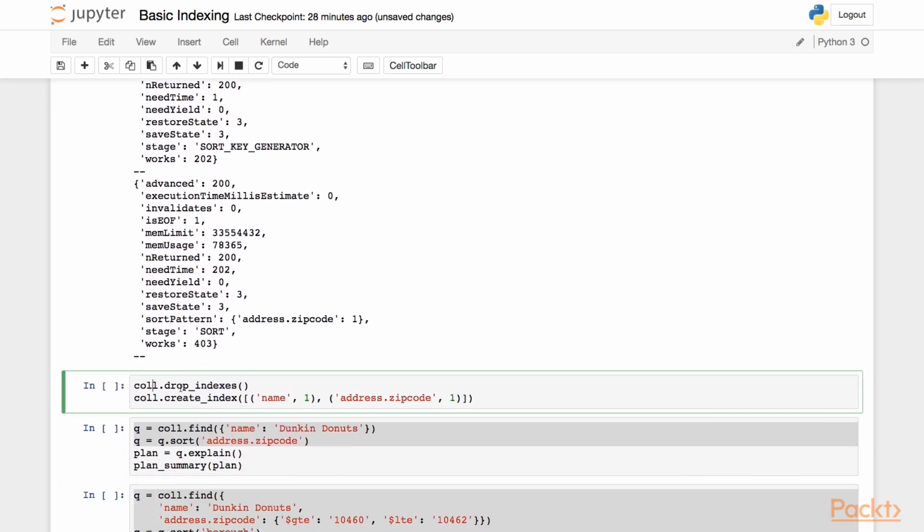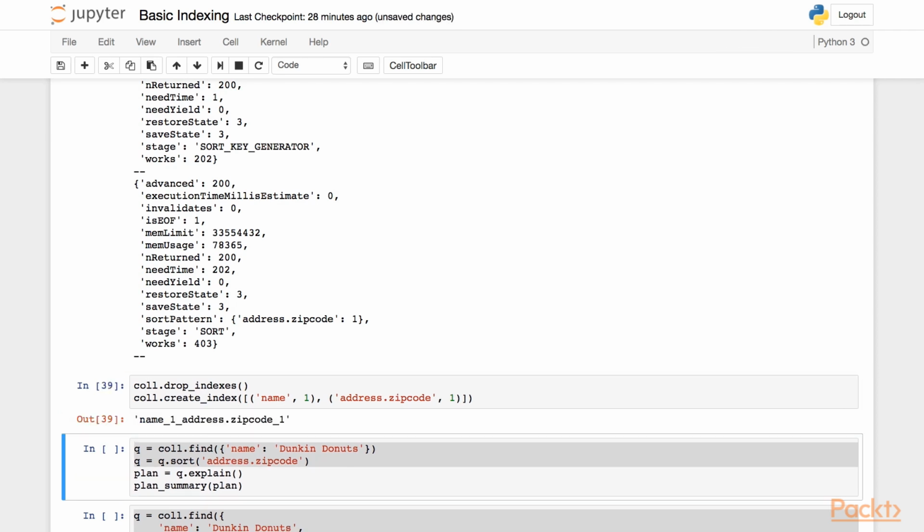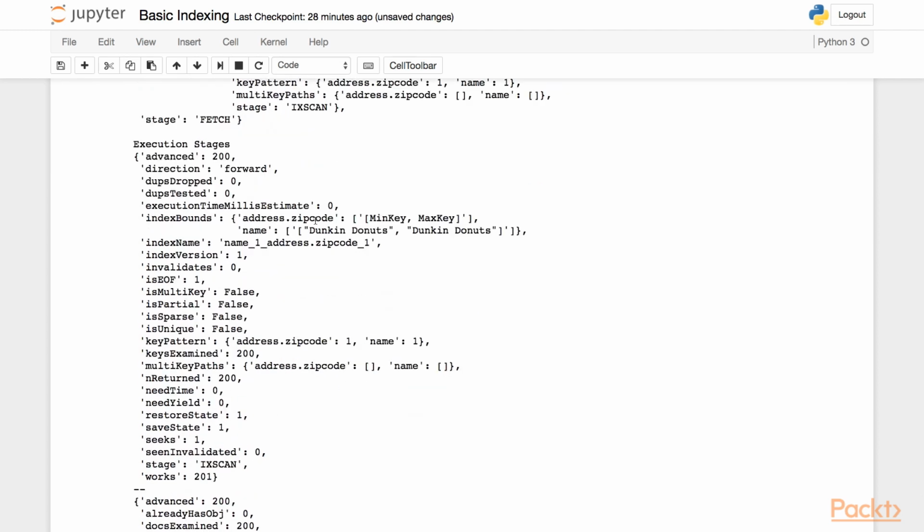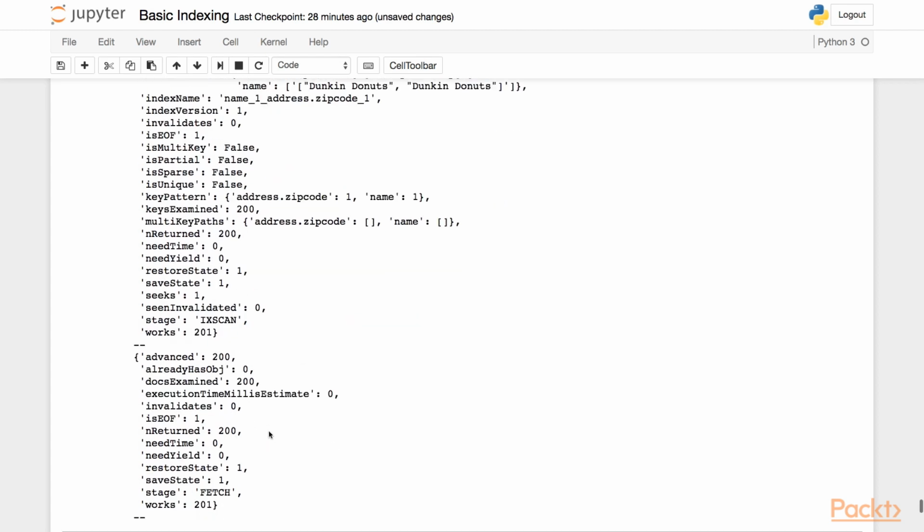So here I'm going to go ahead and drop the indexes, create another index on name and zip code, and then I'm going to sort that, and we'll see what it can do here. Again, it's going to have an index scan. In this case, I didn't select any particular zip code, so it's from min key to max key, but you'll note, it doesn't do a sort. It doesn't generate sort keys. All that it does next is fetch. And the reason that it can do that is because our index is sorted in the same order that we wanted our query results to be in. So the order that it's scanning through the index is going to be the order that's desired, so we don't have to do a separate sort.